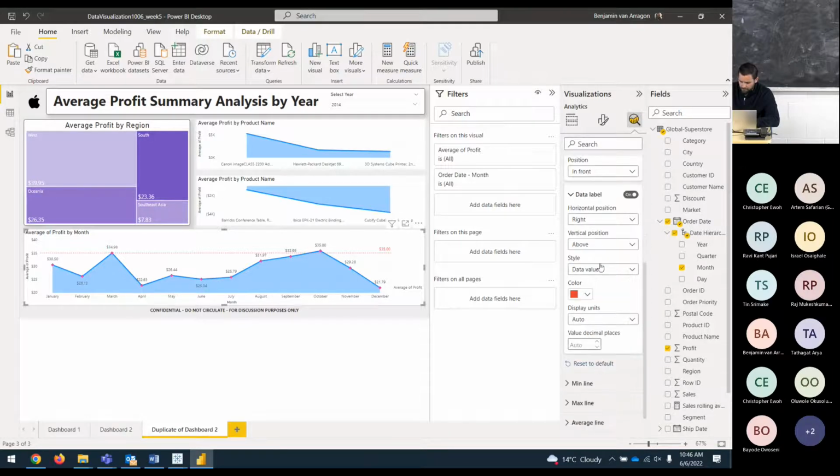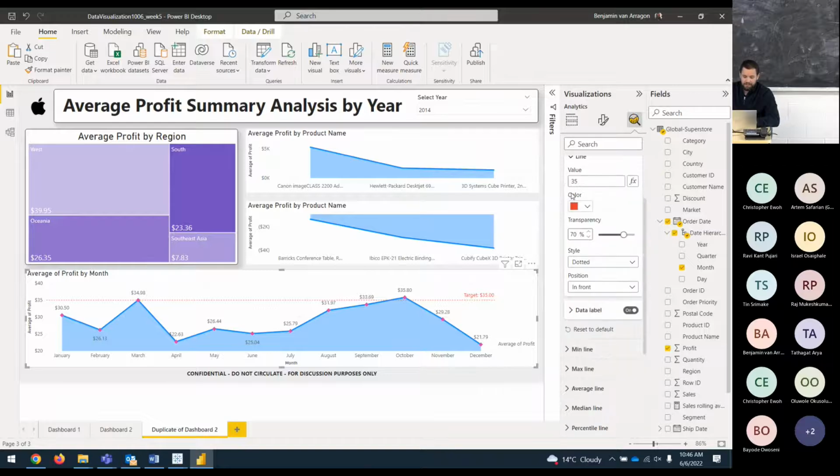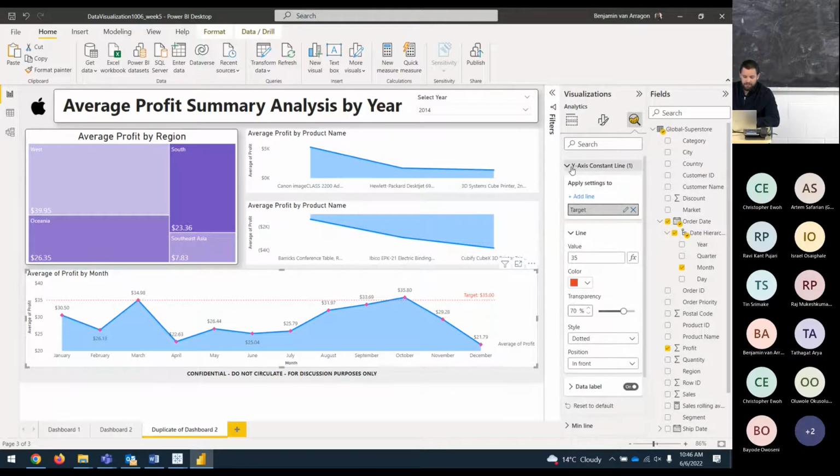All right. And then here we can choose the data value, the name, or both. And so I'm going to choose both, and now it says target $35. We can very easily see we've hit our target twice in the month of October and March now, adding this. I'm going to close the filters pane so it's a little bit bigger. Adding this analytics y-axis line. Okay, so that was just a constant line. And you can add more than one if you want to add another target or a secondary target or a trouble zone or something, if you wanted to track that too.